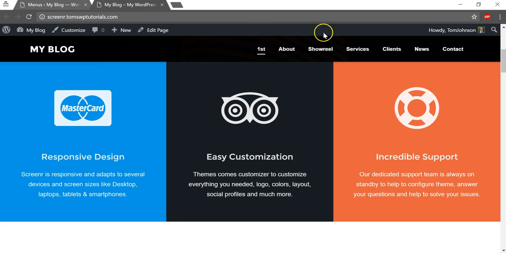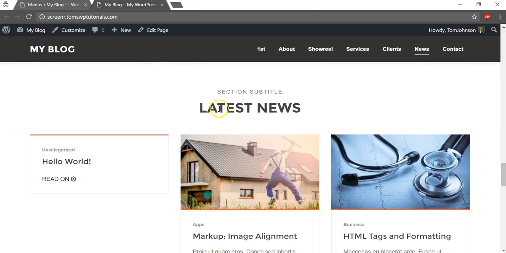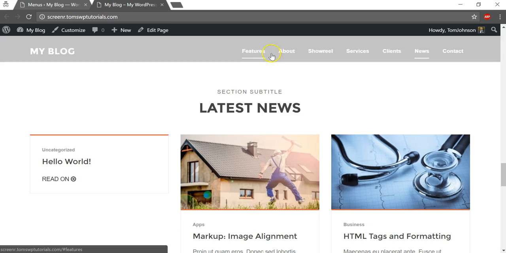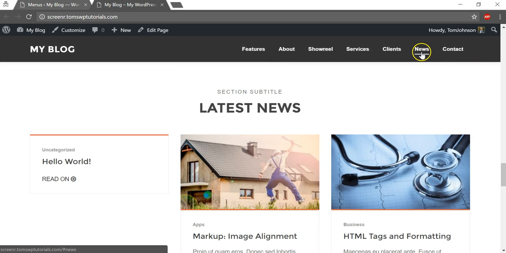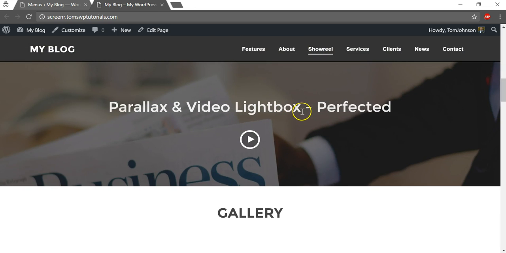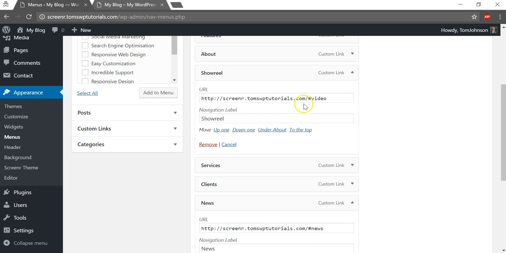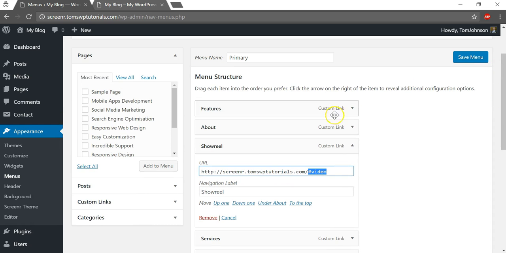So if I click on where it says News, we'll go right down to latest news. And I actually made a change here, I was just testing something out. But if we go to News, we'll see that it makes it say News here. Now, if we were to go up to Show Reel, it'll scroll us right up to where this light box is. That will be under the custom link of video, and that says Show Reel. So it can have a different navigation label than what it says as the anchor tag. This is an anchor tag for that to make it scroll directly to that part of the page.